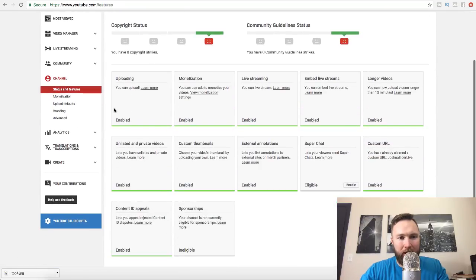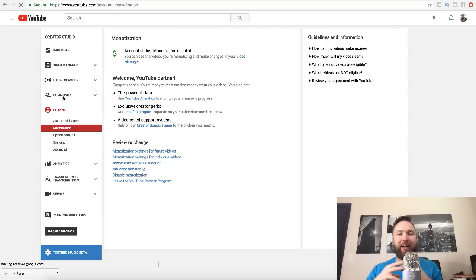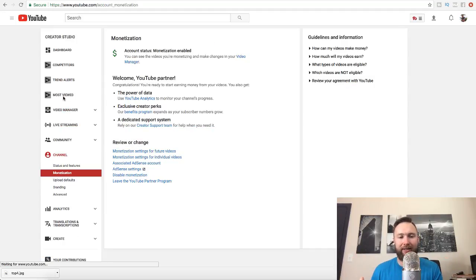And then it'll say either uploading is enabled or disabled, live streaming, monetization, so on and so forth. What we want to do is look at monetization right here. And it's going to be disabled. So what we want to do is enable monetization. That's the first thing that we want to do. And then after we do that, we want to make sure that we connect our AdSense account, right? AdSense is what we use to actually get paid, right? So we're using the YouTube Partnership Program, that's also known as the AdSense program. And so everything's run through AdSense, and that's how we get paid.